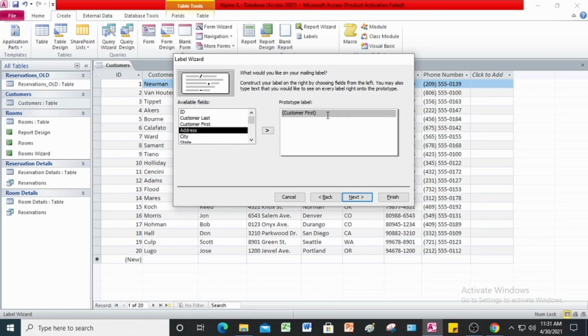And of course, space followed by the first name. So press Enter to move to the next line. Let's have the address, space, and of course, city. Next, in our next line, we're going to select state and of course, zip code. So state, space, and zip code.